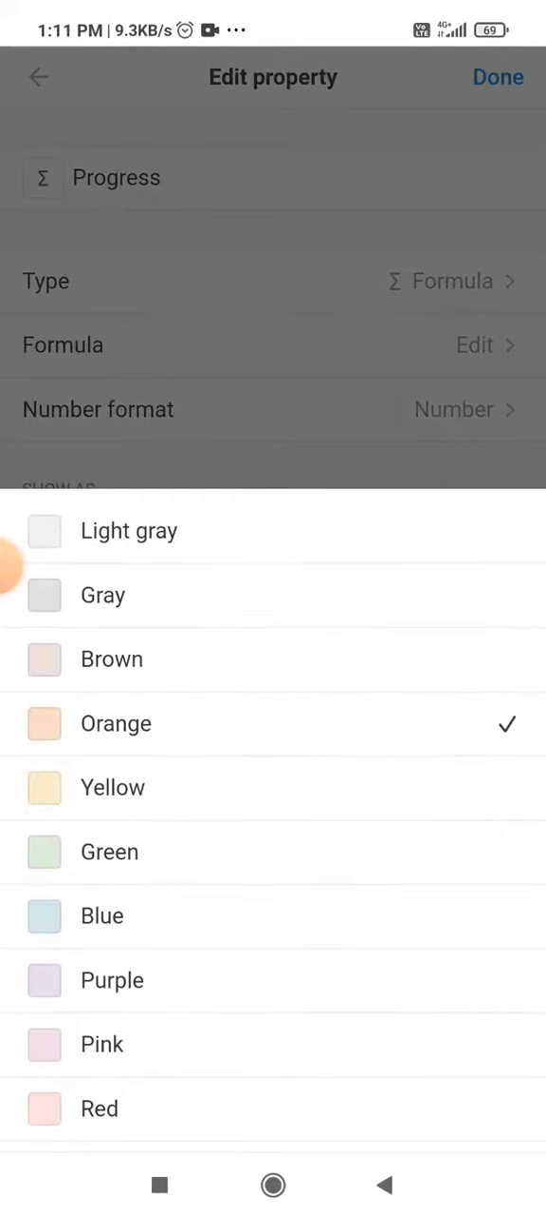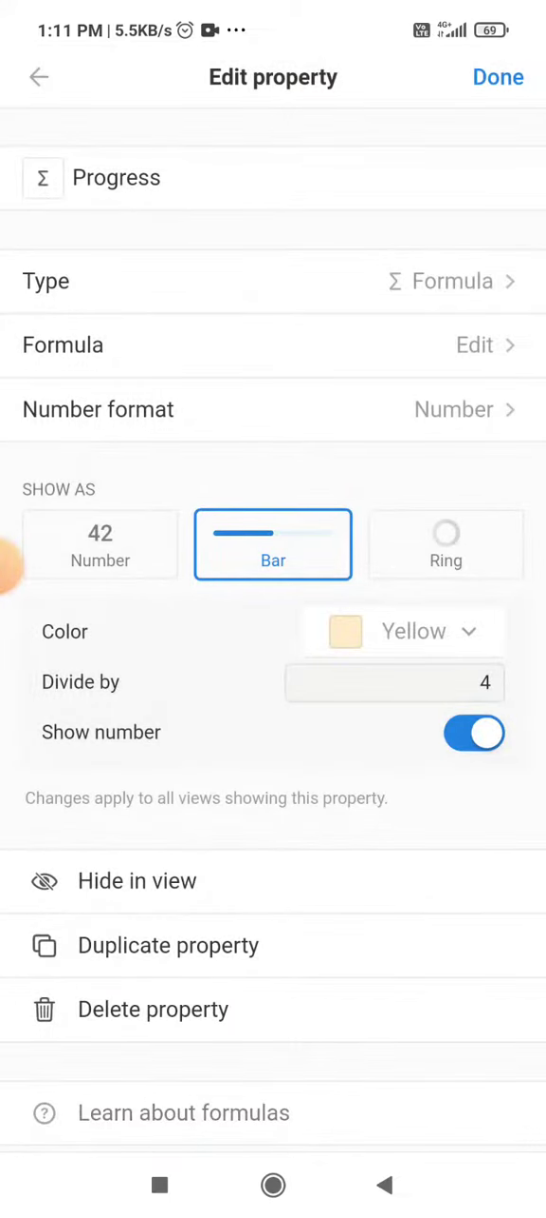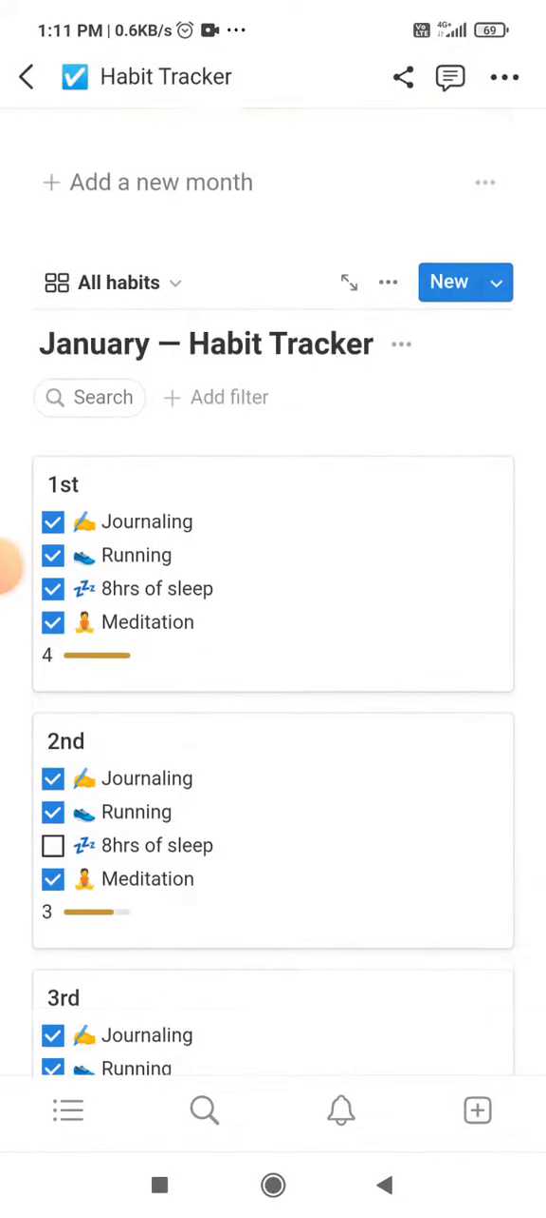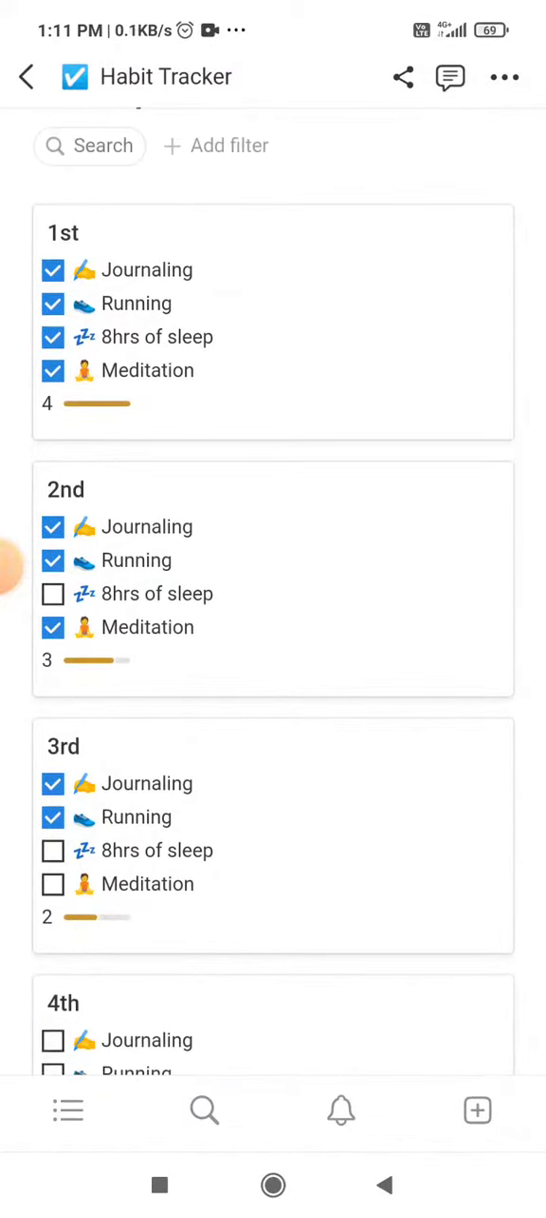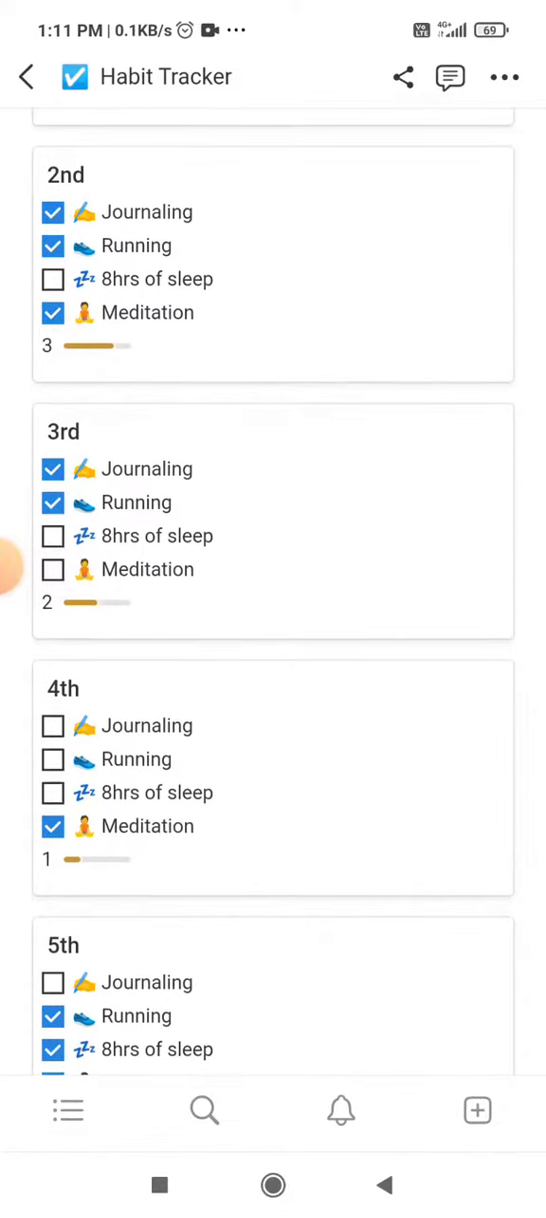Now you can change the color of the bar. I will make it such that the colors appear very light. Okay, now click on done, and as you can see, there you go, we have successfully added a progress bar in Notion.